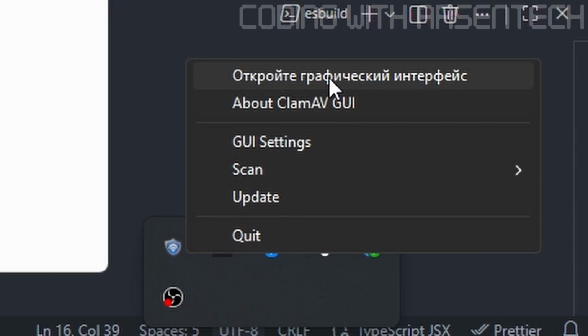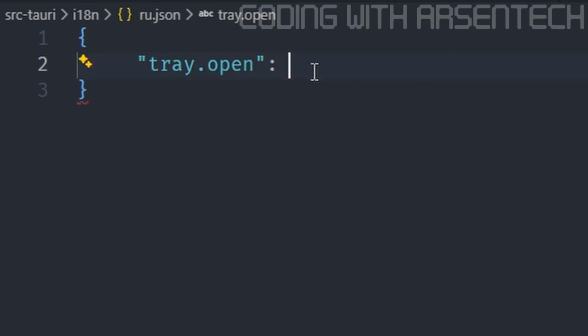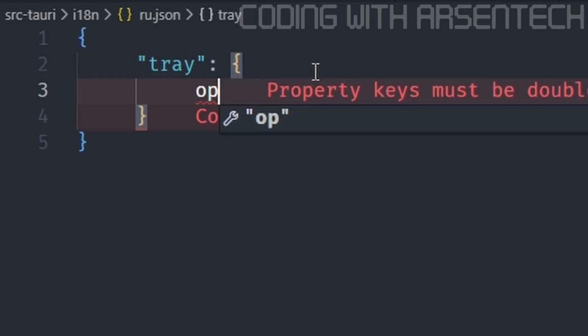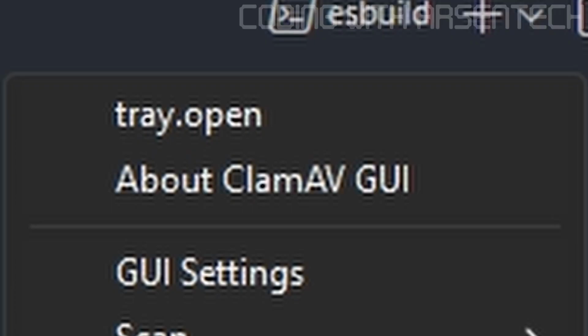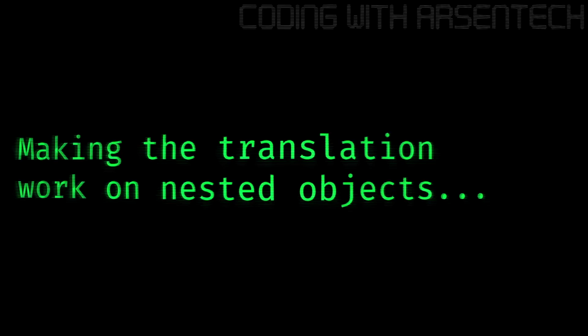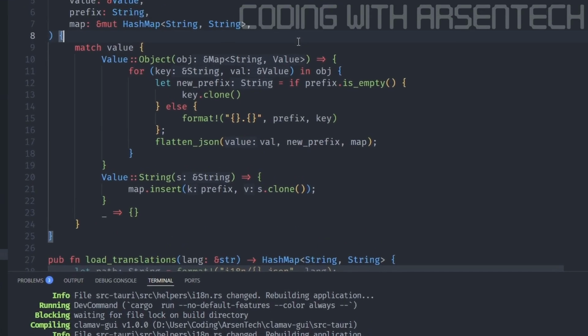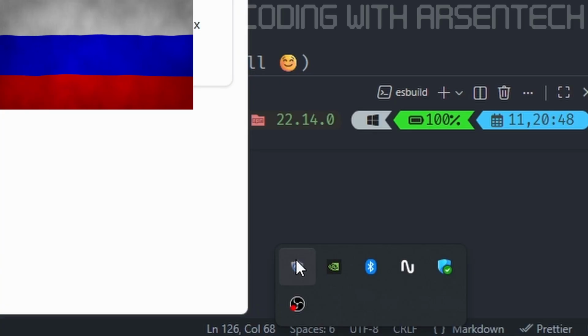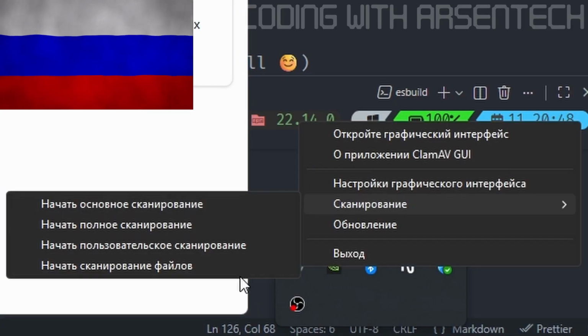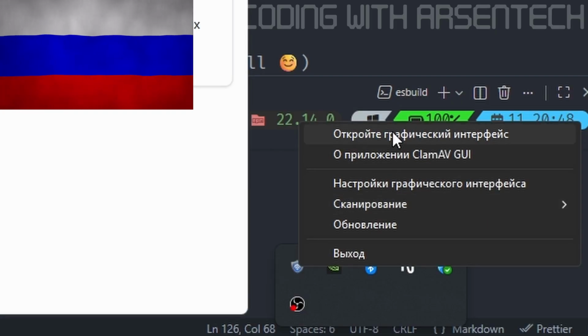The Russian translation works. But what if I use tray open like this? Nope. Of course it works the same. It strictly needs to be cached. Okay, the tooltip is translated. The entire system tray is translated into Russian.